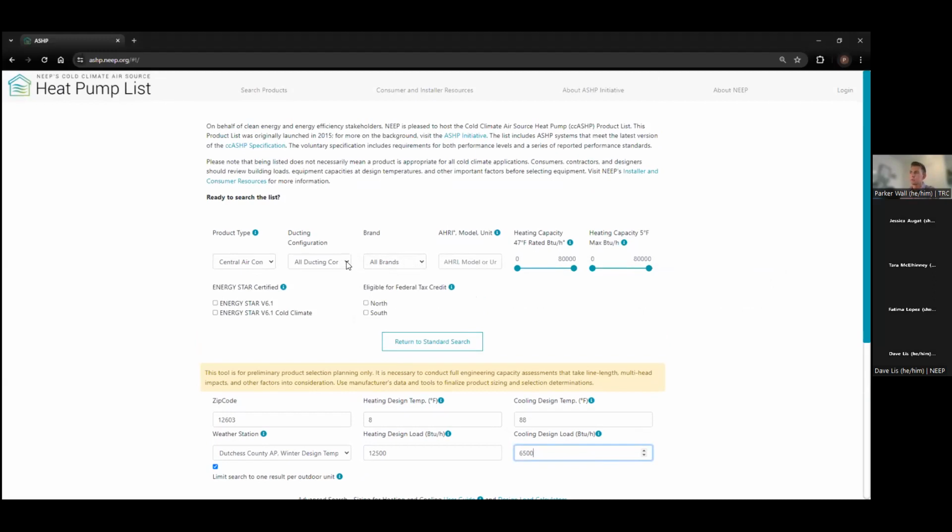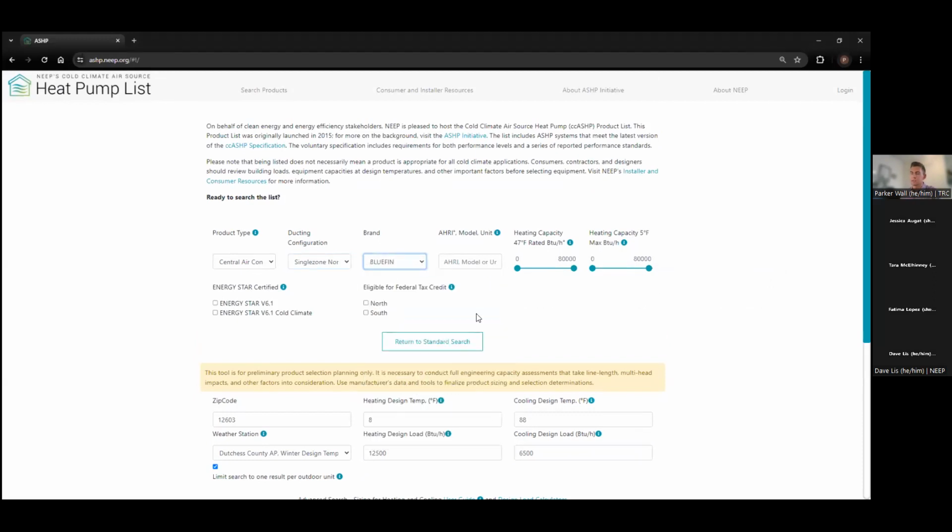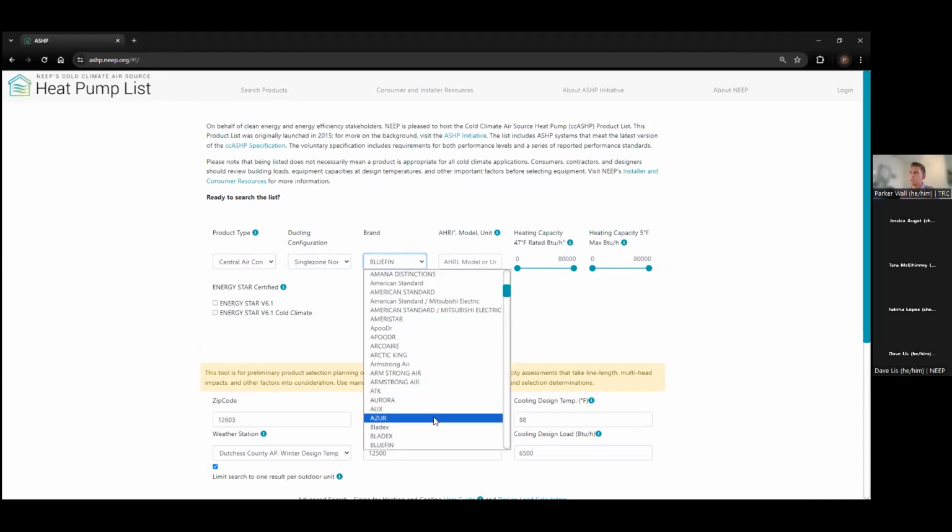So what I'm looking for in this specific home is a single zone non-ducted wall placement. You can select whatever fits this home the best, but for my specific project, it's a single zone non-ducted wall placement. And the brand I'm going to be looking at is Bluefin, because that's what's currently available to me in my area. It could be any of the brands listed here. None are better than others from our perspective, but we just use the manufacturer uploaded information to run the calculations, and then hopefully you can sort through them and select which is best sized to your system.